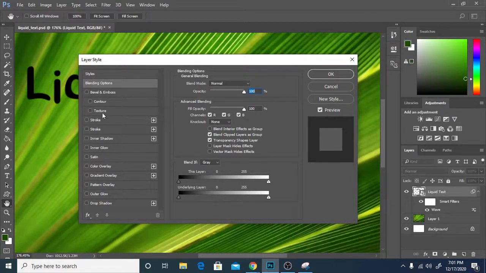There's all kinds of stuff available here. Bevel and Emboss basically adds three-dimensional looking textures, like it's sticking out from the canvas or sunk into the canvas. You can add strokes, which are lines. You can add inner shadows, outer shadows, gradients, glow. So there's a lot of different effects you can add. It's a really useful menu.